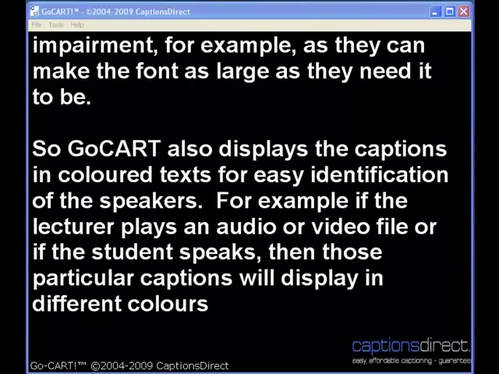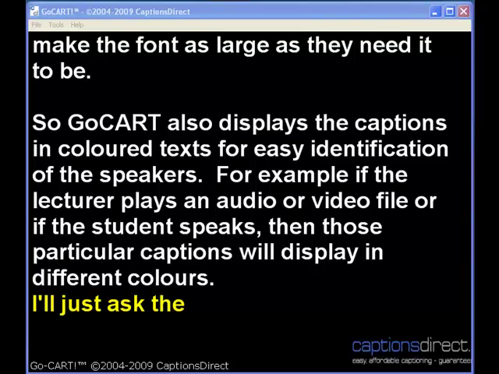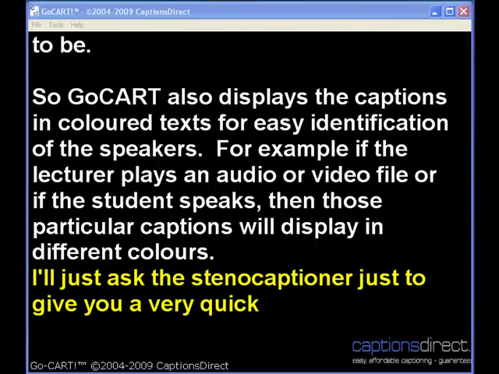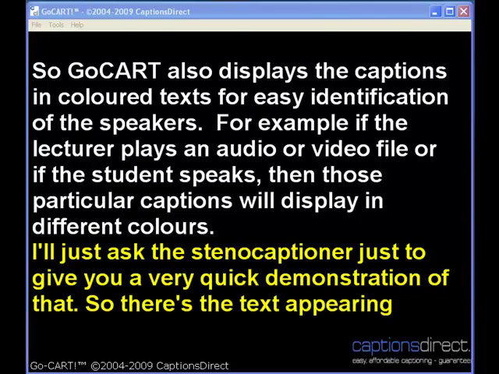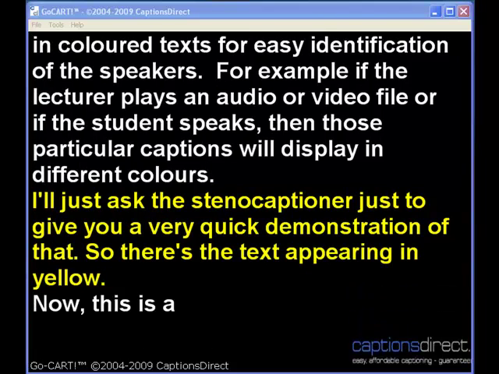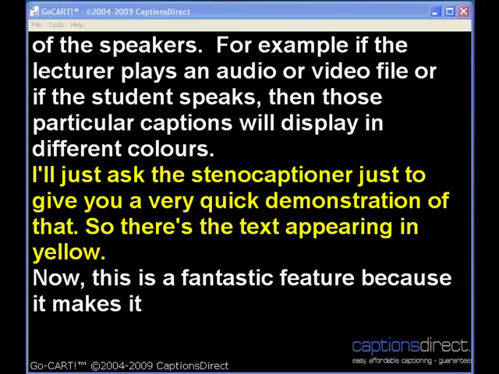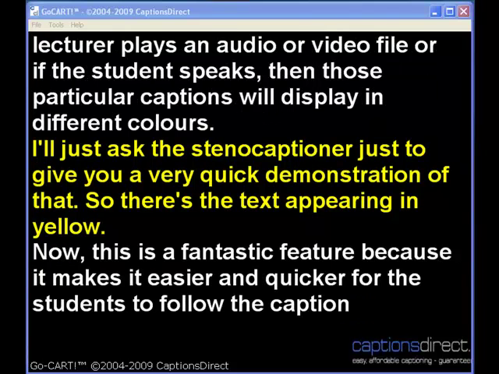And I'll just ask the steno captioner just to give you a very quick demonstration of that. So there's the text appearing in yellow. Now, this is a fantastic feature because it makes it easier and quicker for the students to follow the captions.